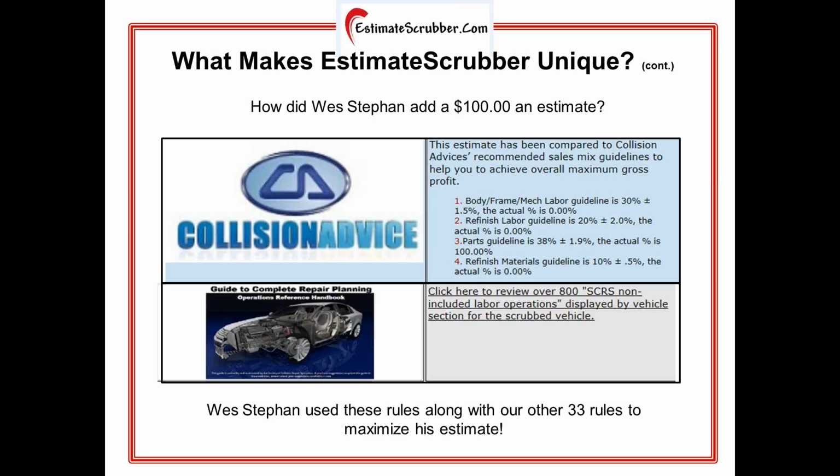And what that does is it tells you where the estimate falls inside the parameters that collision advice said is the sweet spot, the most profitable mix of an estimate between labor, parts, and refinish. And this flags it. Labor guideline is 30%. The refinish labor guideline is 20%. Parts guideline is 38%, and refinish materials is 10%, and it will flag it if it's plus or minus the percentages that you see in the presentation.